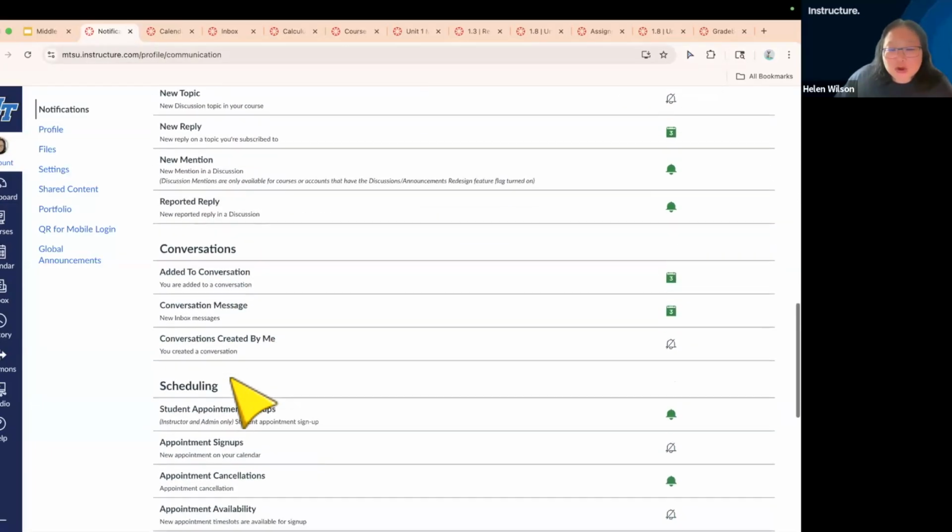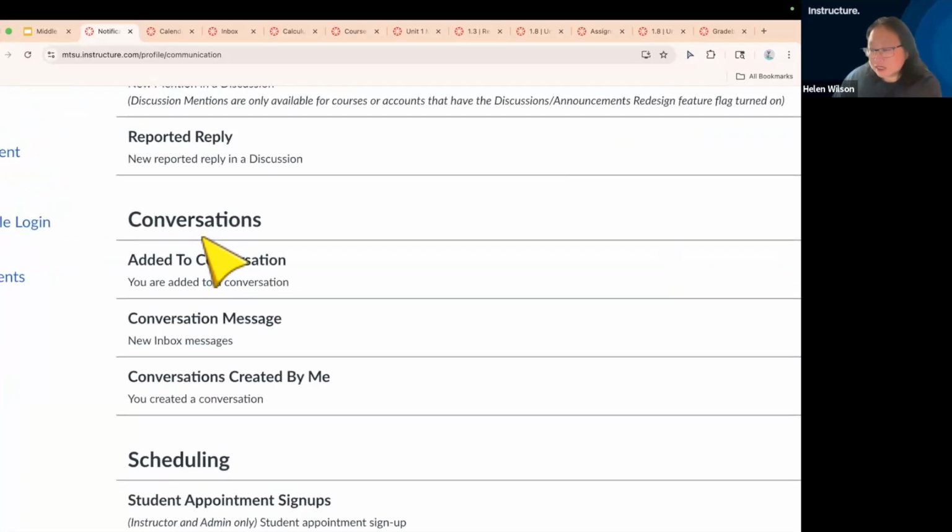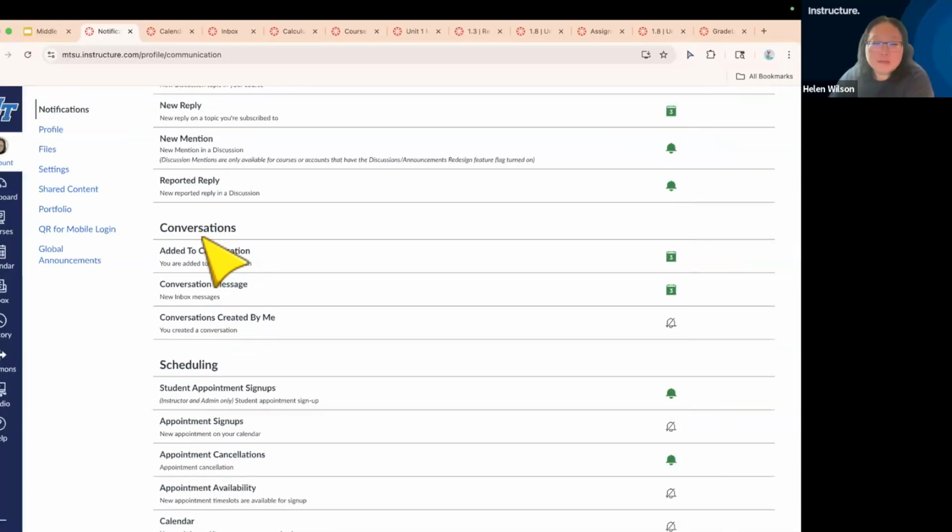Another notification I would recommend you have on has to do with conversations. As we'll see a little bit later, there is a Canvas email function, in air quotes. So if you want to know about messages students send you in Canvas, you can turn on those notifications here.